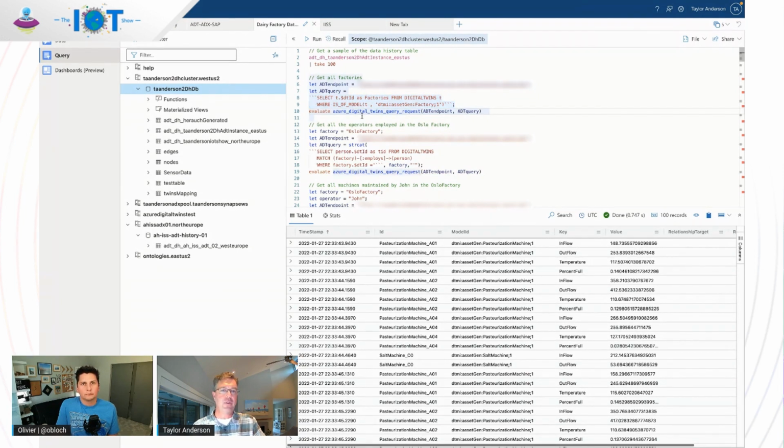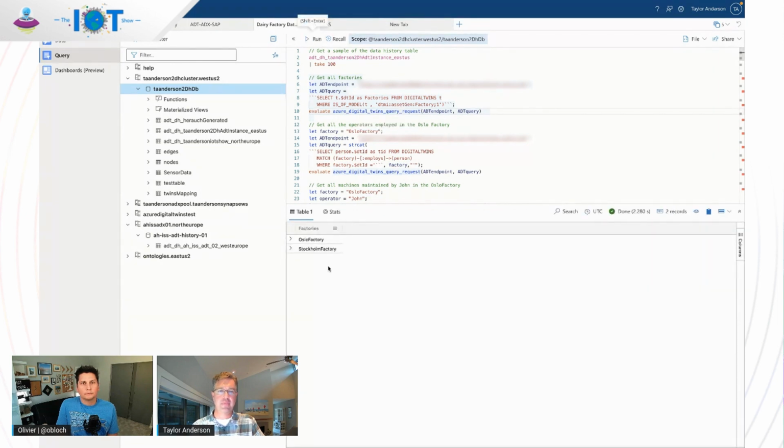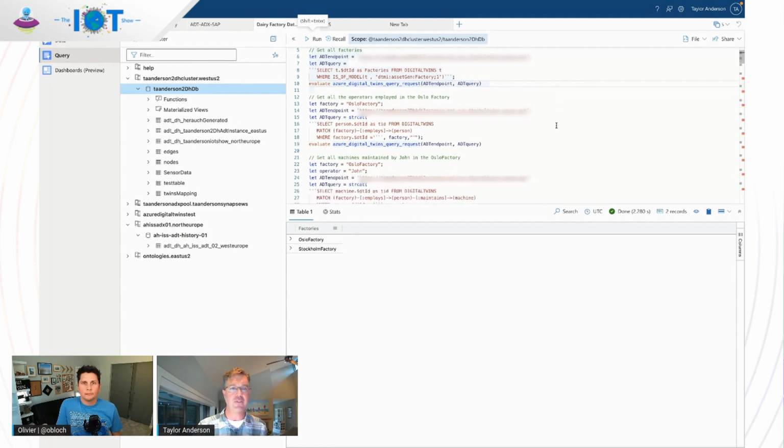And then we use the plugin here. This is the Azure Digital Twin plugin for ADX. And so if we click this, we're going to get back the Oslo factory and the Stockholm factory. So we're able to not only query the data that lives in ADX, but we can query data that lives in Azure Digital Twins. And where we're going here is we're going to show how powerful it can be to combine these two data sets.